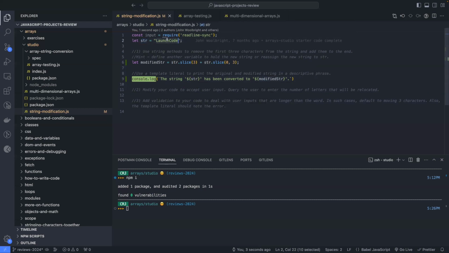And this one, of course, already holds the string LaunchCode. This is the one that we're hoping is going to switch the letters around and give us that modified string. So let's go ahead and run this.